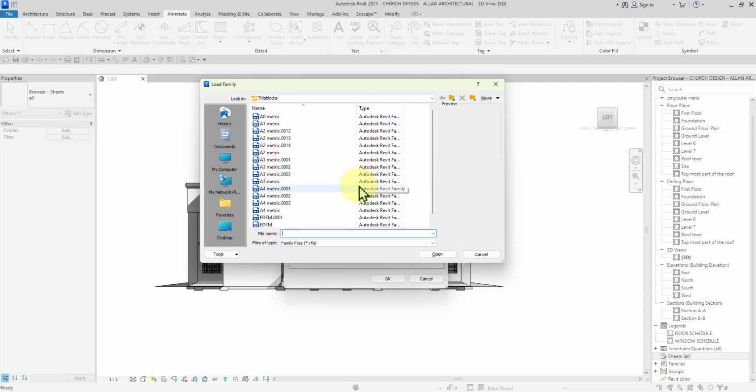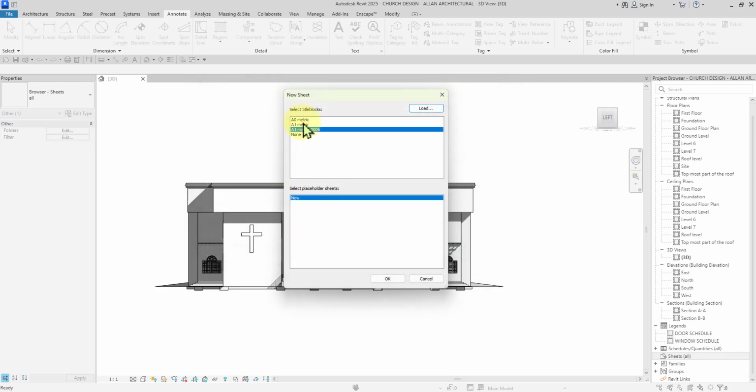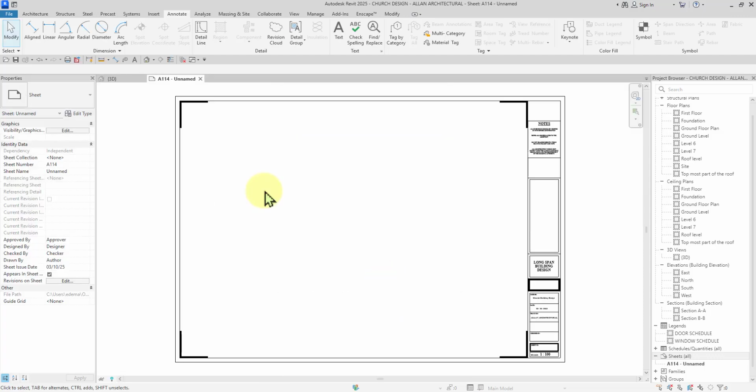It depends on the drawing, because some of the drawings, like this floor plan we have right here, is not going to fit exactly on A3. So that drawing is going to fit exactly on A1. That's why you see I have A1 loaded in. So I'm going to cancel that. I'm going to click on my A1 metric, and then I'm going to load that in.